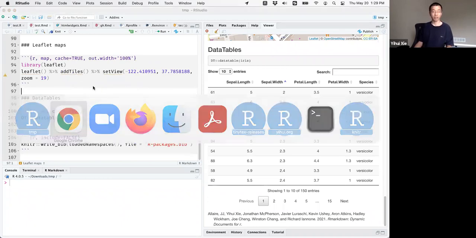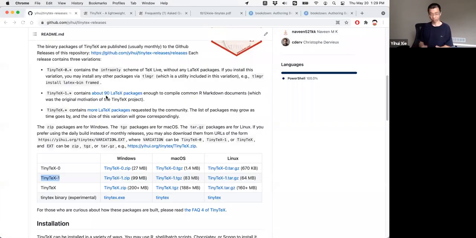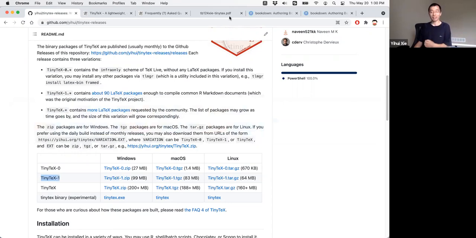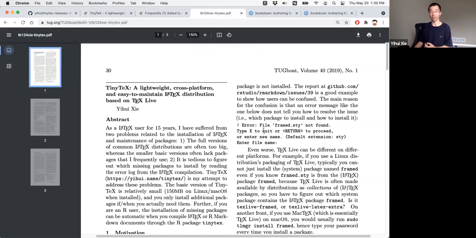And since PDF is one of the output formats of R Markdown, many R users ran into problems with their LaTeX distribution. The most common problem was missing LaTeX packages. When a package is missing, usually an R user doesn't know what to do. For example, a very common LaTeX error is: error, file frame.sty not found.